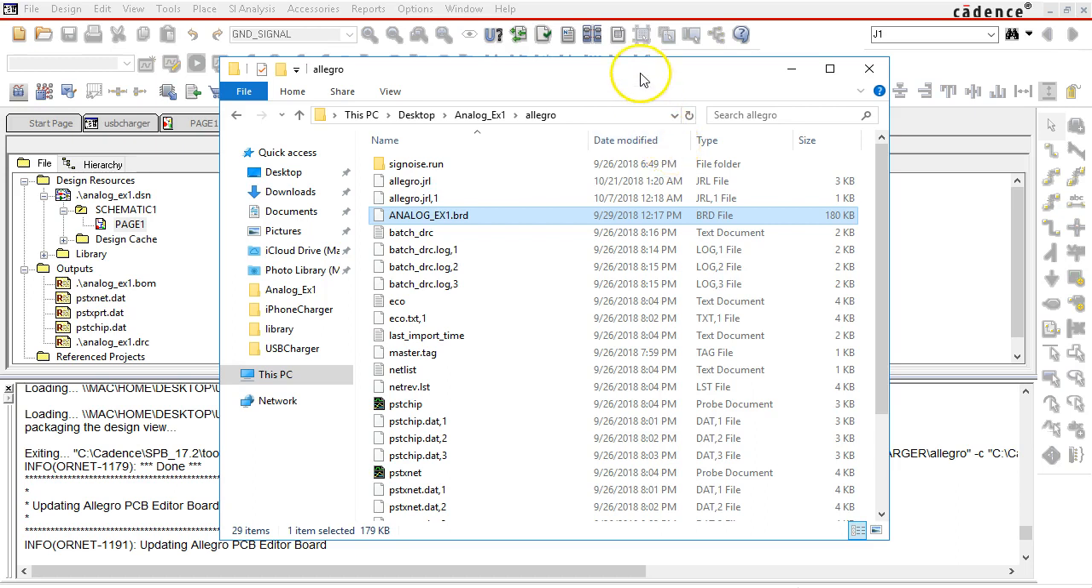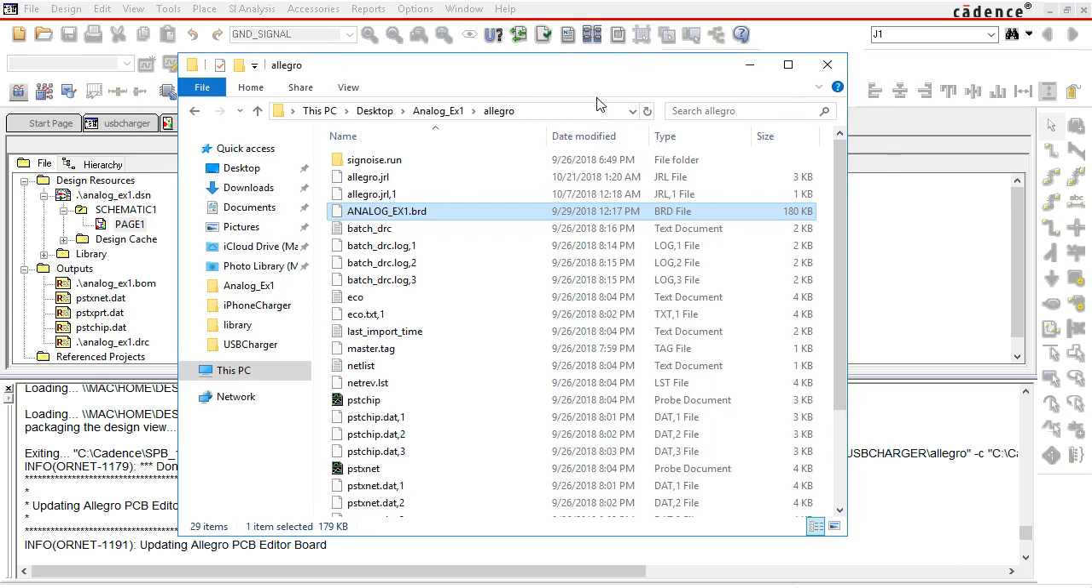Hello everybody, so in this video I'll show you how to set up your default files and programs for OrCAD Capture CIS and PCB Editor. What you want to do is go into a folder, and sometimes you'll see a .brd file for a PCB project file with no software program associated.